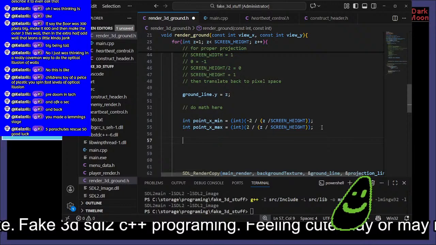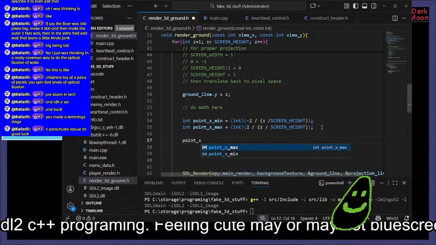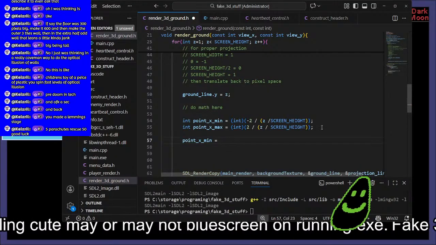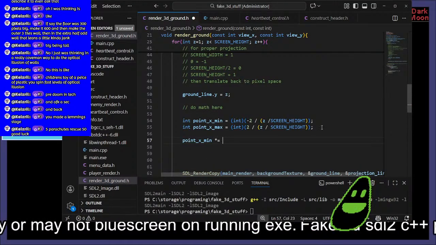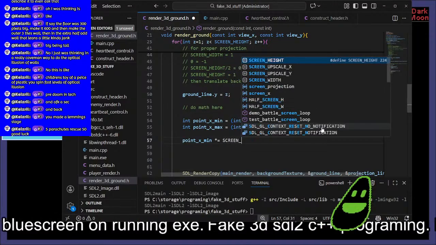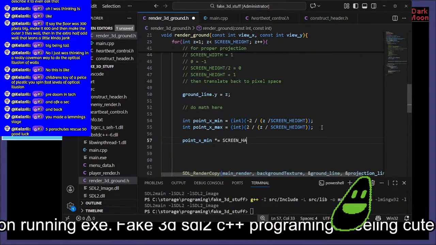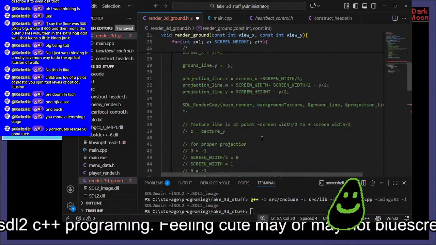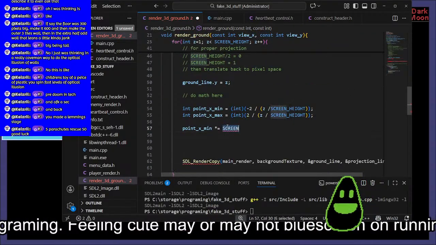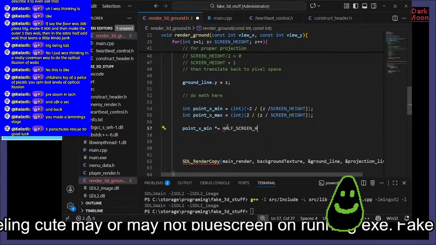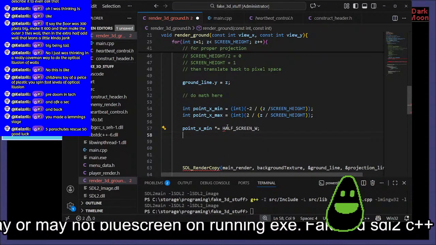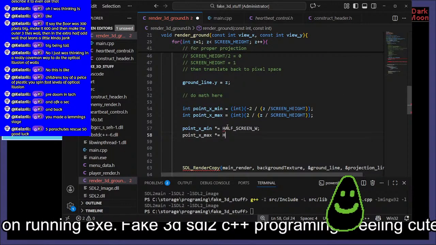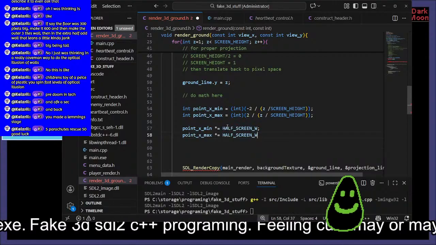Okay, so we get that. And to deconvert it, min is equal to times equals screen half. Screen, what the heck did I call it? Half screen, okay. Half screen w. Point x max times equals half screen w.